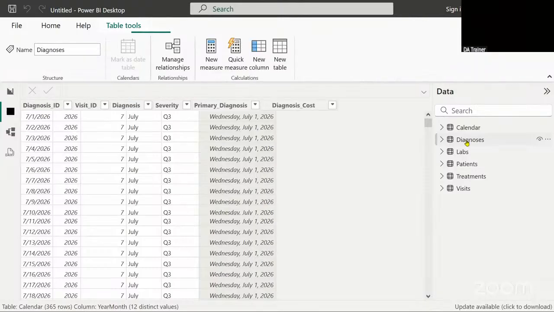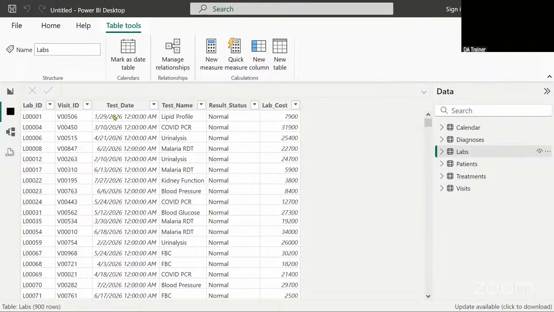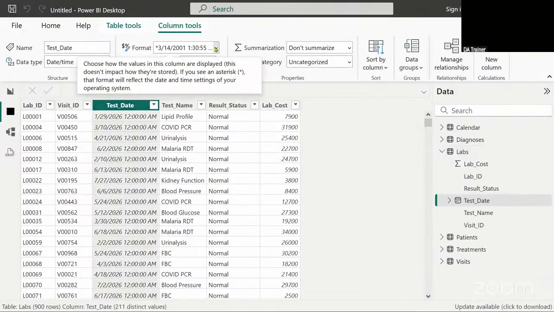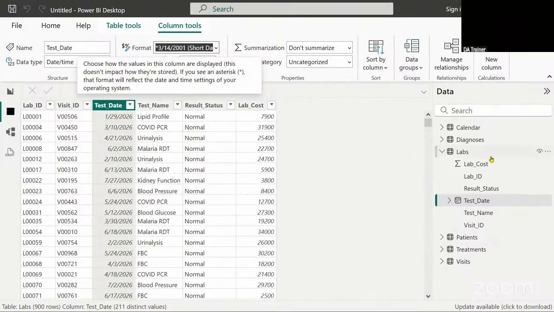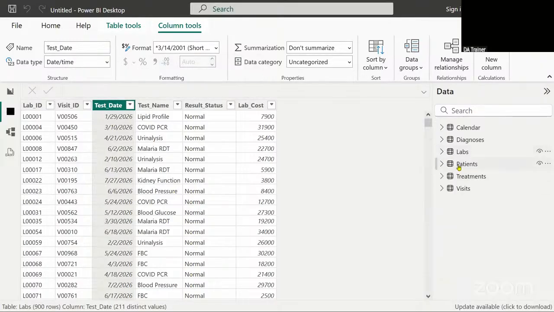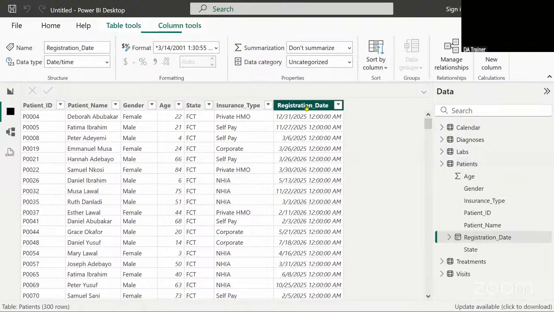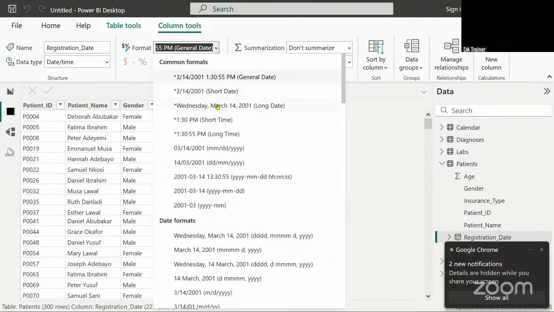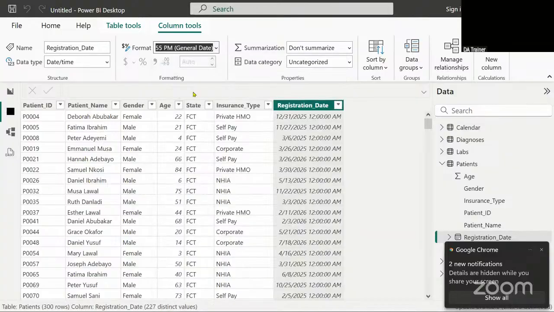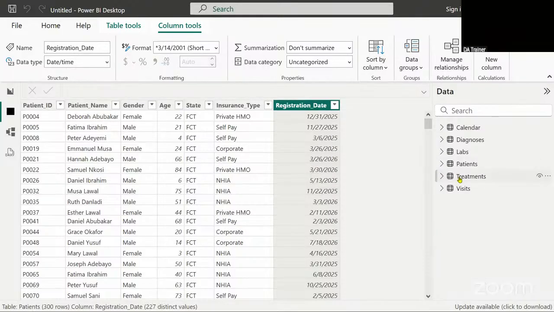Now, maybe that was calendar. Let me check if there's any long date that I need to make short. Okay, like this, I come to my ribbon here, tab there, and then I click on short date. That is all. Come to patient. If there is a date there, registration date, I select the column, come up to the ribbon, and click on short date, and that will just occur automatically.